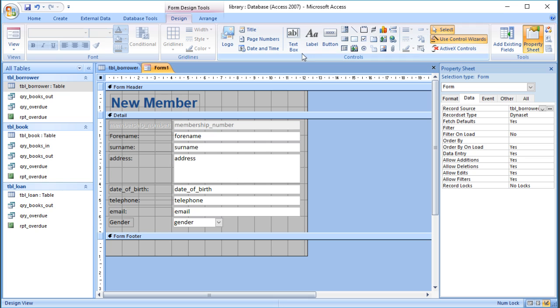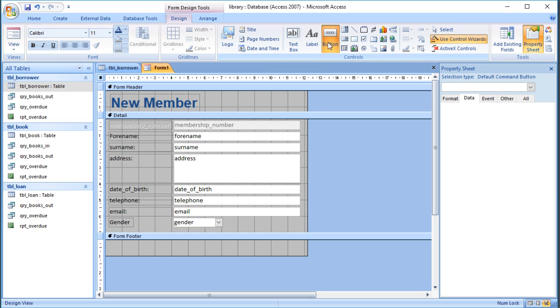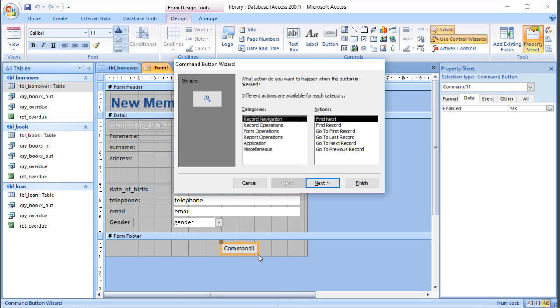Okay, so the button is the one up here. So let's do saving first. If I want to save this information, I'm going to draw on the button. I get a wizard that pops up. It asks me what I want that button to do. So saving is a record operation. Now this is a slightly strange case when you're adding a new record.